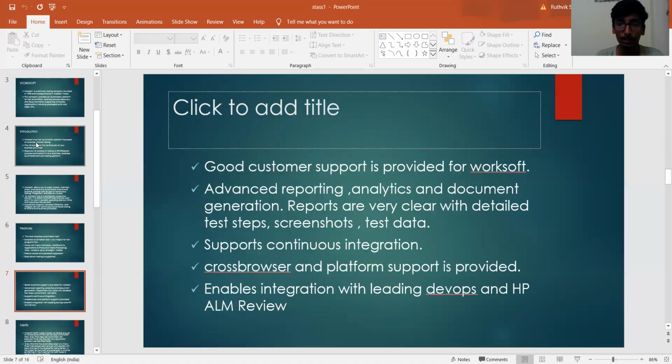Good customer support is provided by Worksoft, and it also supports continuous integration of the data which users may use, and also cross browser and platform support is provided by Worksoft, and it enables integration of data which leads the developer and ALM reviews, and advanced reporting, analytics and documentation generation. Reports in Worksoft are the best feature, where the reports are very clear with the details and step-by-step process, screenshots and test data.